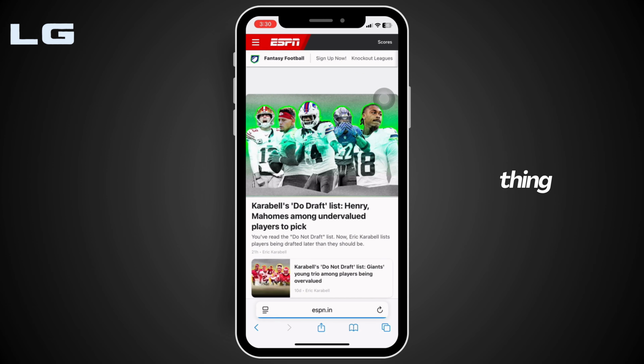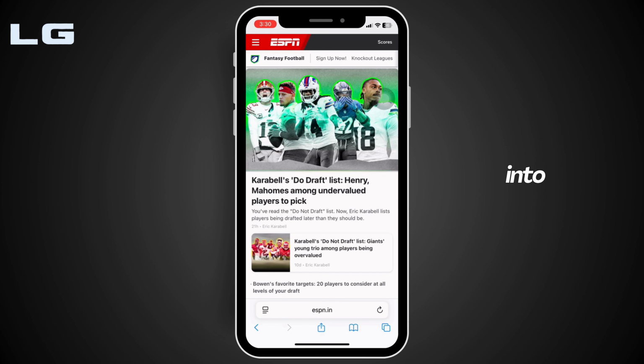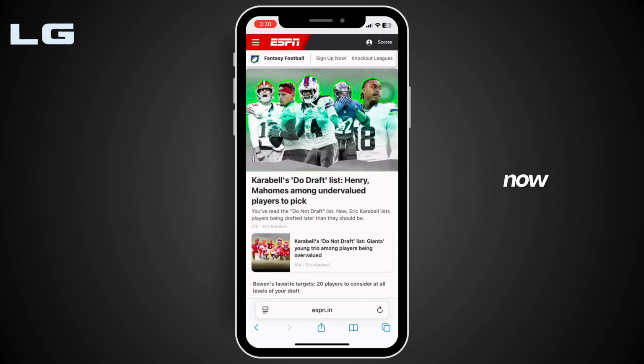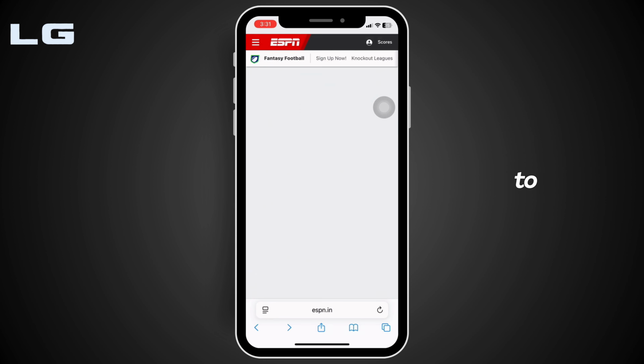On this page, first things first, you need to make sure that you are logged into your ESPN account. Click on this icon and check whether you are logged in or not. Once logged in, go back to your home page. Now you need to head over to sign up now.